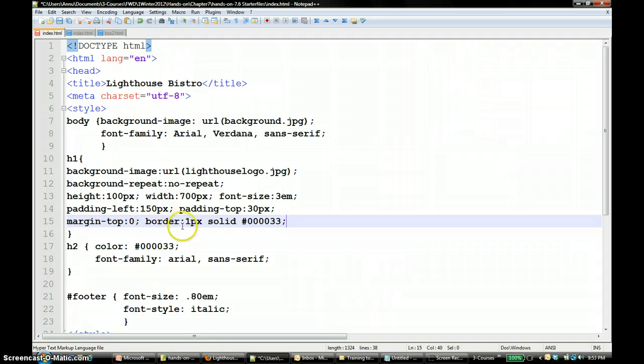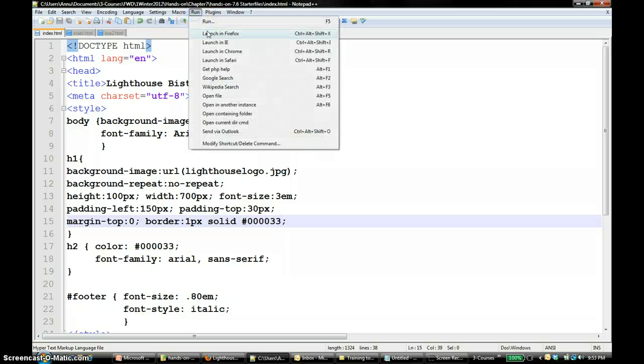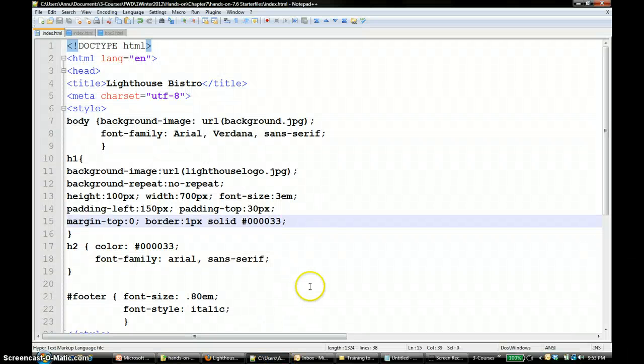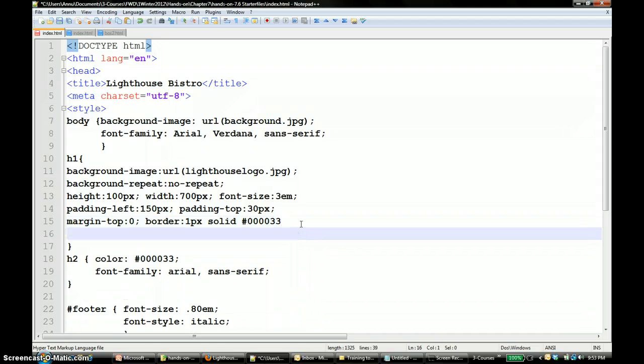And then I'm going to put a border for H1 with 1 pixel width, and then solid with some color on it. So we put a border around it and moved the margins, moved the padding so that it won't go over the picture. Now the only thing I want to do here is to put that curved, rounded corner.